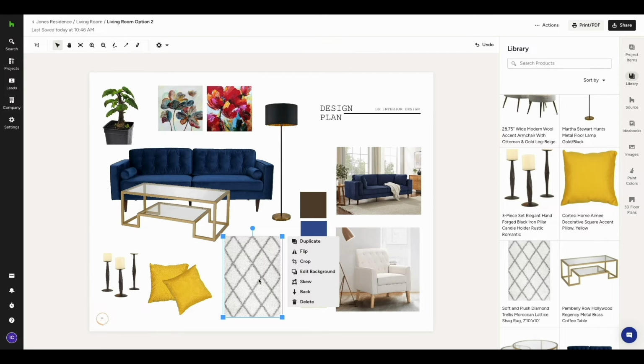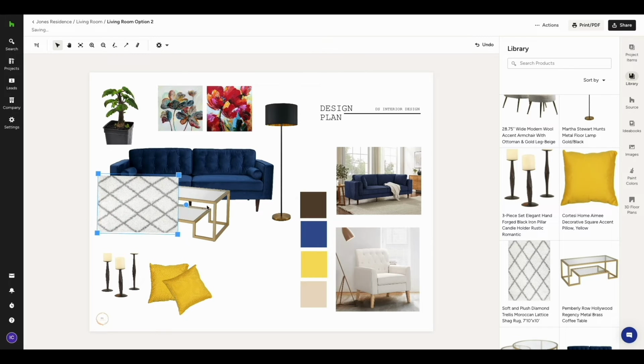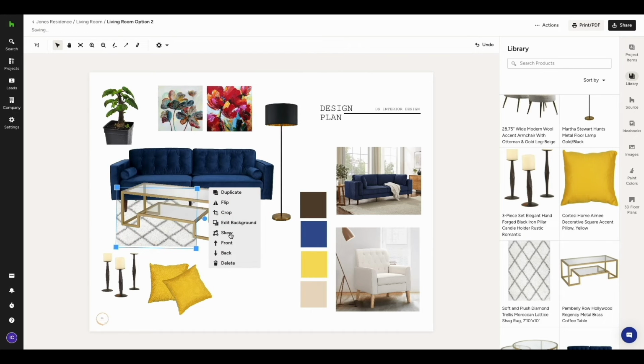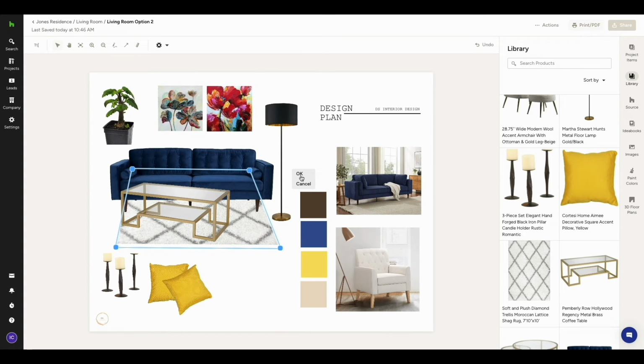The skew function is a great one. Let's say I want to show this rug in perspective, like it's under the sofa. All I have to do is click the skew button, and this allows me to pull each corner individually so I can put it into perspective, click OK, and then send it back so it sits behind the sofa.